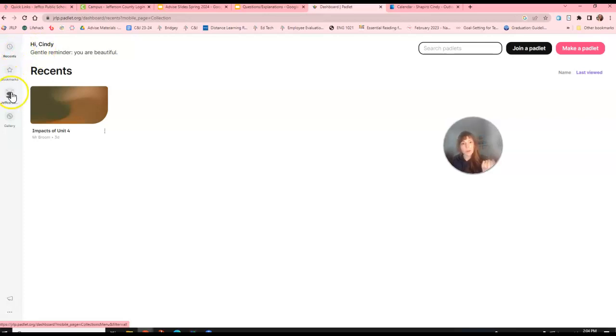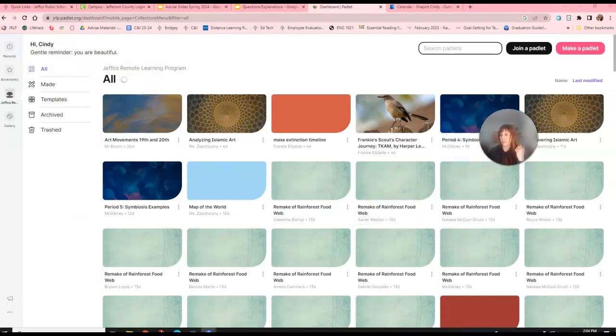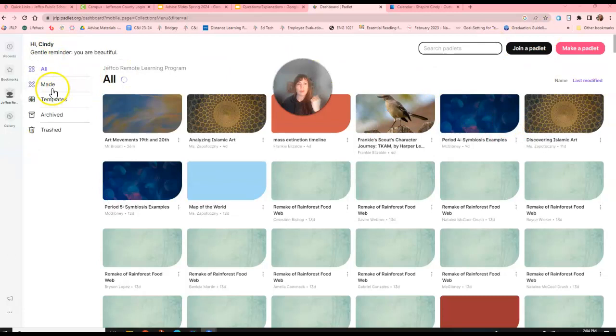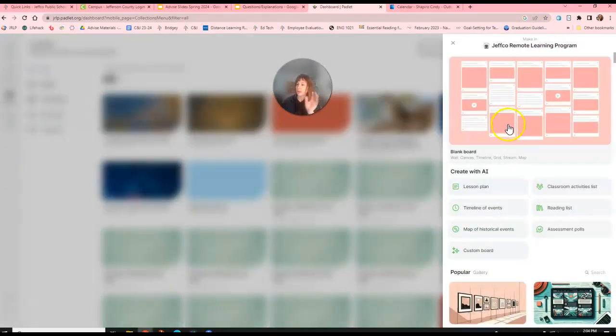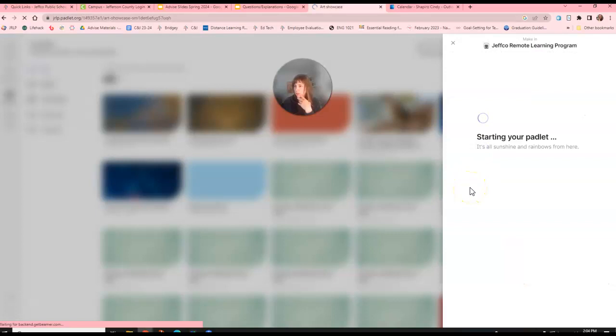But what you're going to want to do, you can see all of the ones that are created in JRLP if you wish, but probably you're going to want to create your own. And so you will go ahead and make a Padlet. Now there's tons of options in here. The ones that are best for a gallery walk might be this one, just by the look of it.